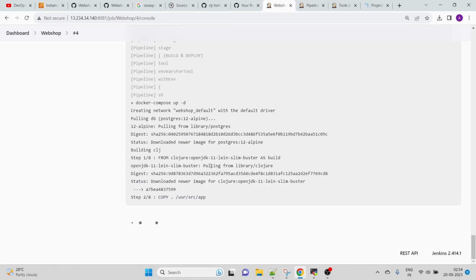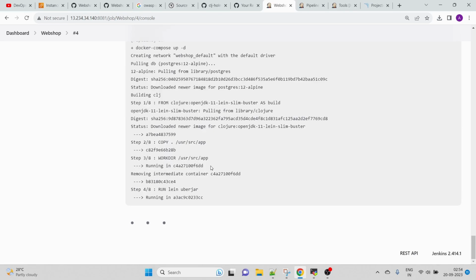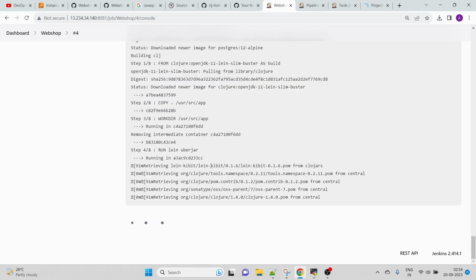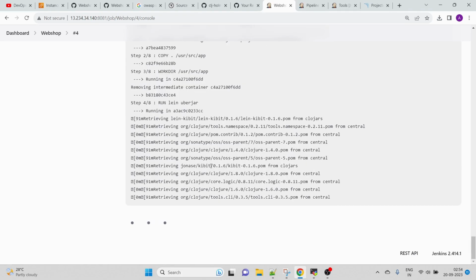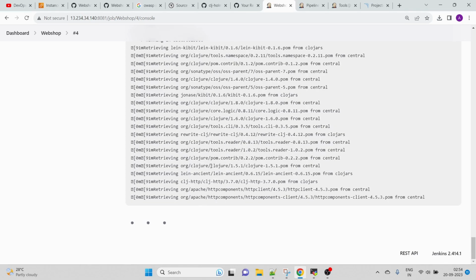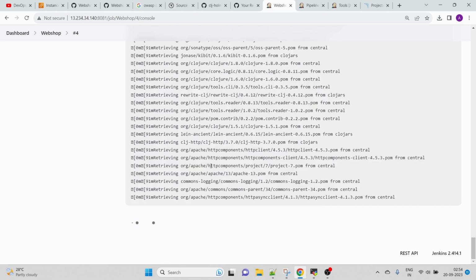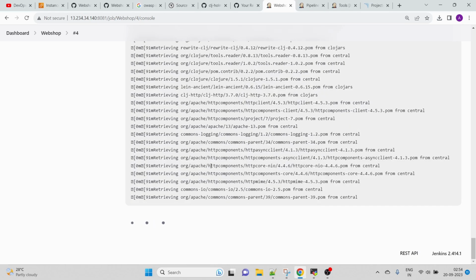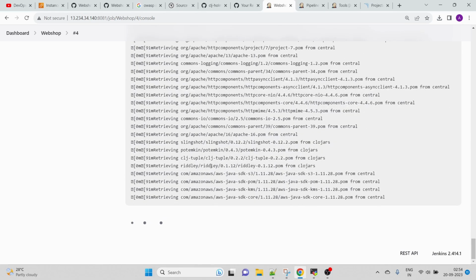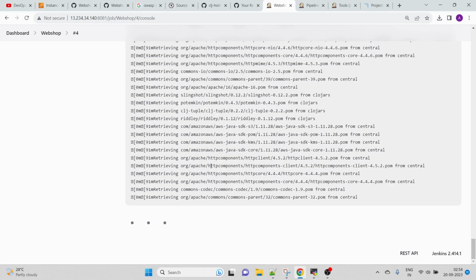See, the whole purpose of this real-time CI/CD pipeline series is to make you understand how different kinds of applications can be built and deployed. That is why I'm taking applications based on different programming languages. Even this Clojure, I have never worked with it. But if I see there is a Dockerfile as well as a Docker Compose file, I know I can build it easily.